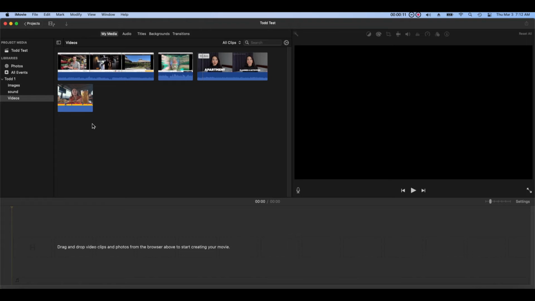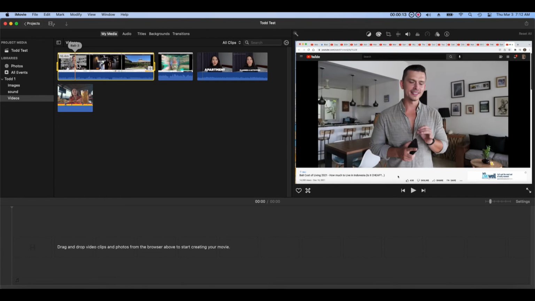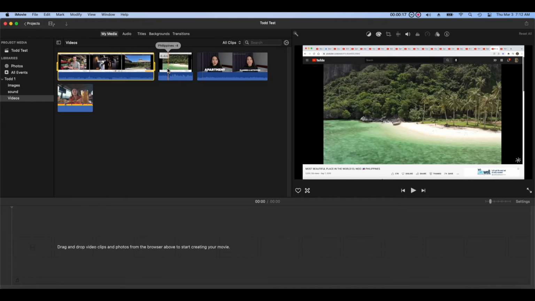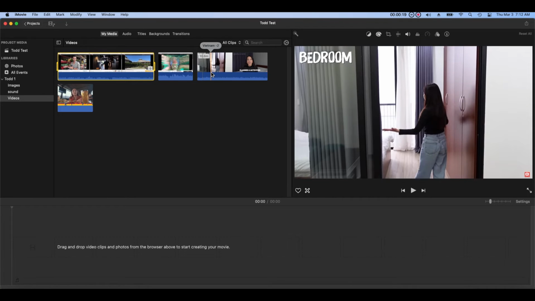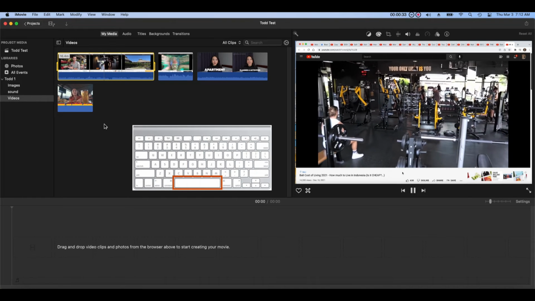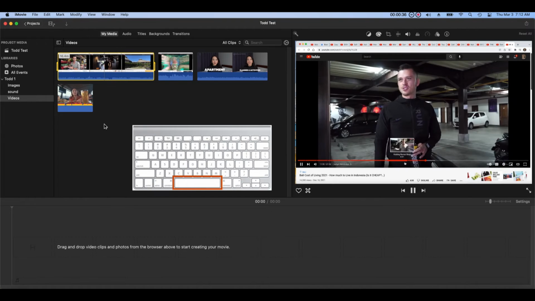As you see here, moving the mouse over each clip will provide a preview of the clip in the viewer. If I click the spacebar on my keyboard, the video or sound clip will play.